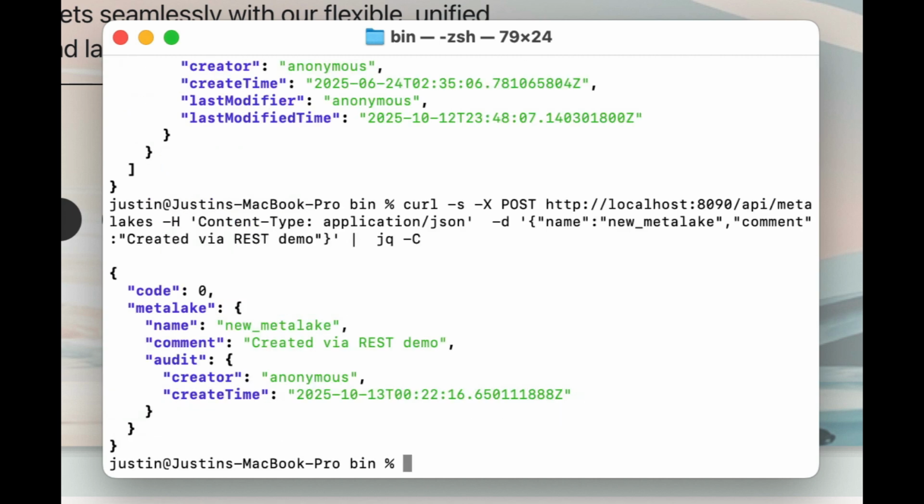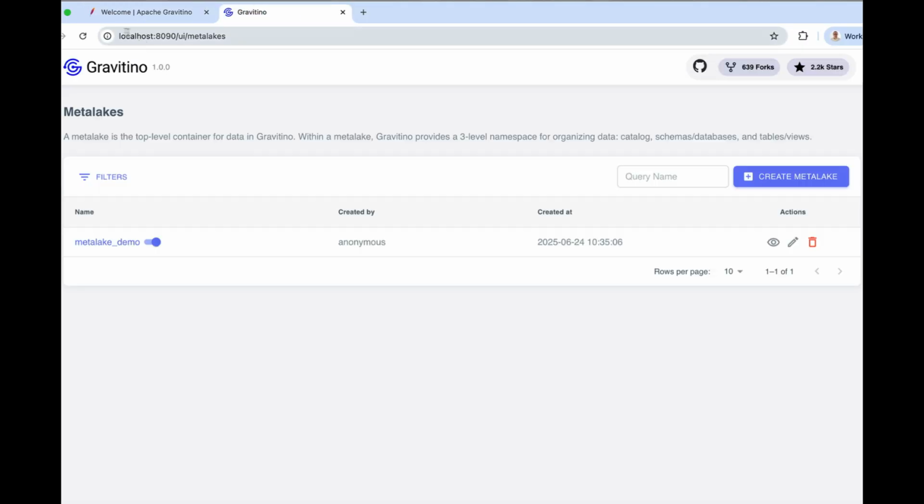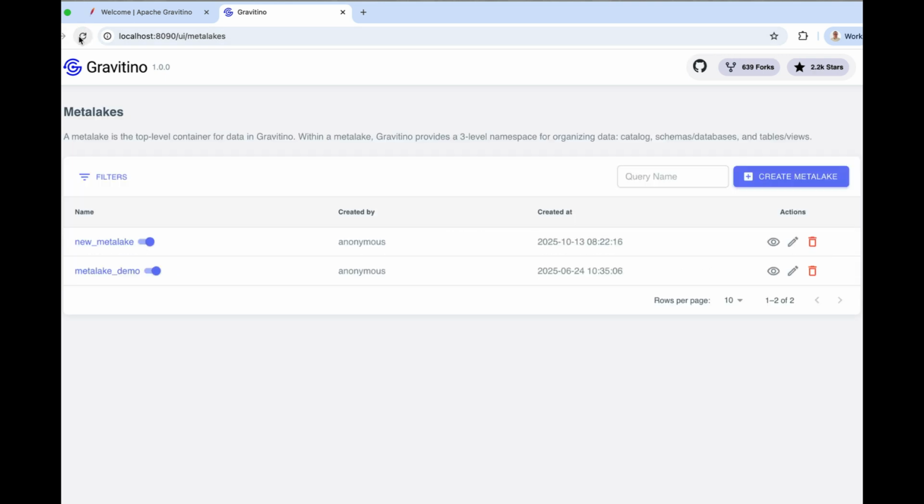A Metalake acts as a container for catalogs and schemas. You can also include a short comment to describe its purpose, so anyone using the Metalake or running scripts later knows what it's for. After creating the Metalake via the REST interface, we can check that it exists in the web UI. Navigating to the Metalakes page, you can see the new Metalake listed alongside the existing Metalake. This confirms the creation was successful.